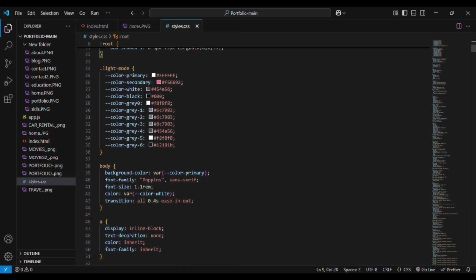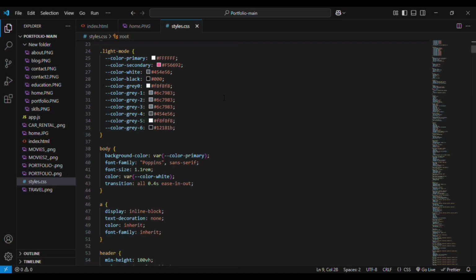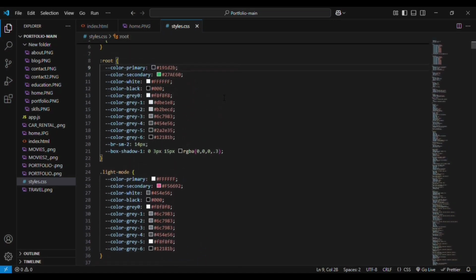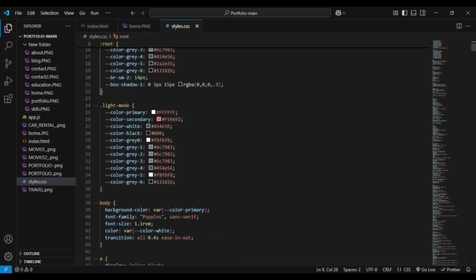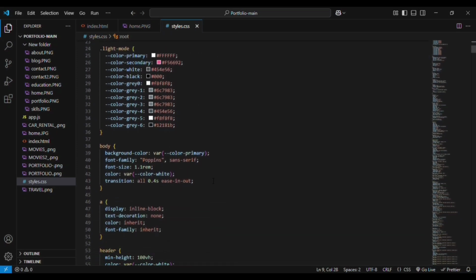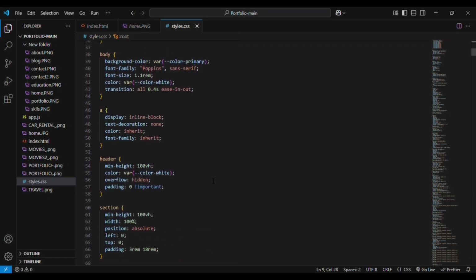Then we have light mode. This website has light and dark mode, right? So these root element values are for the dark mode, and this light mode has the light mode colors that we want to change, and these colors will be applied. Then we have the body element. For the body tag, we are adding the background color, font family, font size, color, and transition.